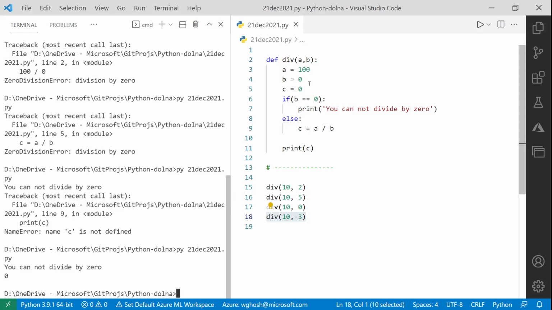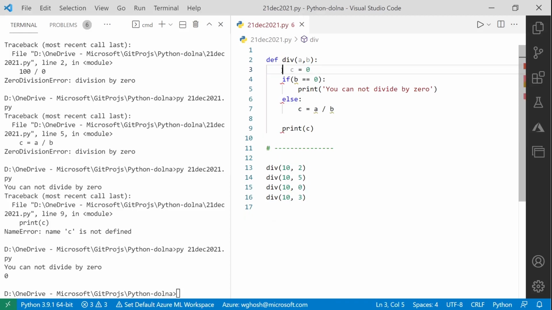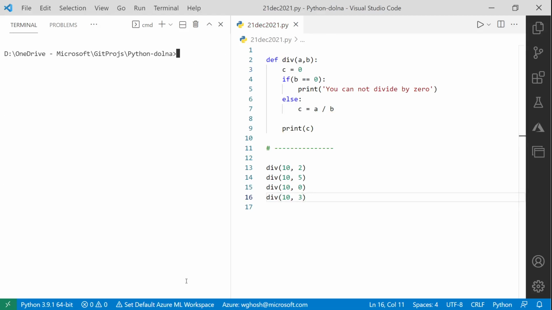That's correct. Thank you. I will remove that. Thanks for pointing that out. And now let me run that.